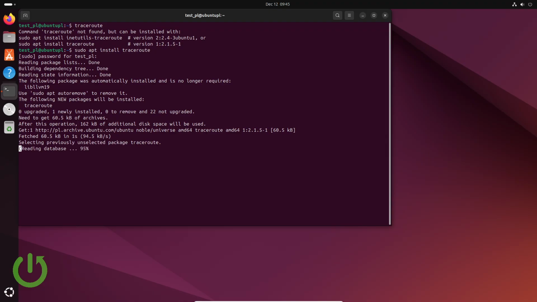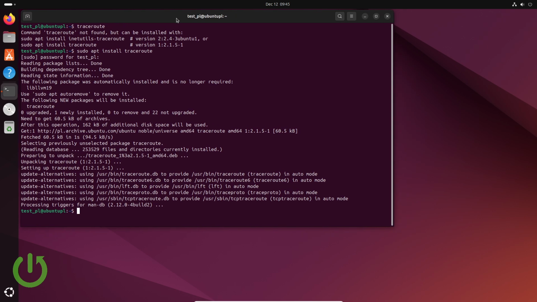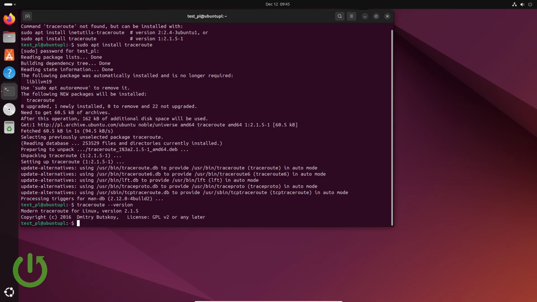And now we have to wait a bit. It's really important to know that traceroute is not installed by default, so you might not have it. And right here I installed it, and as you can see, traceroute --version, it is working. It's traceroute for Linux version 2.1.5.